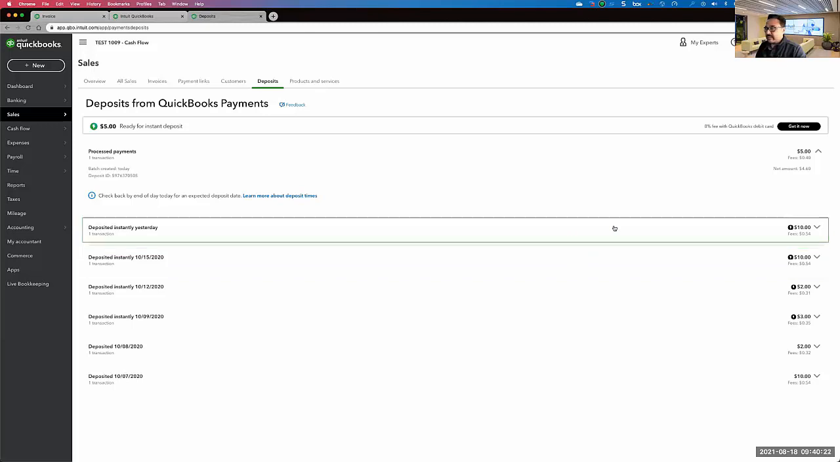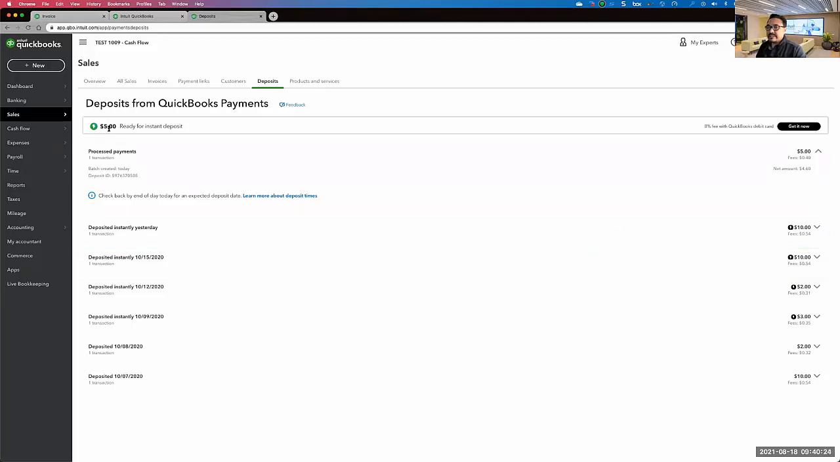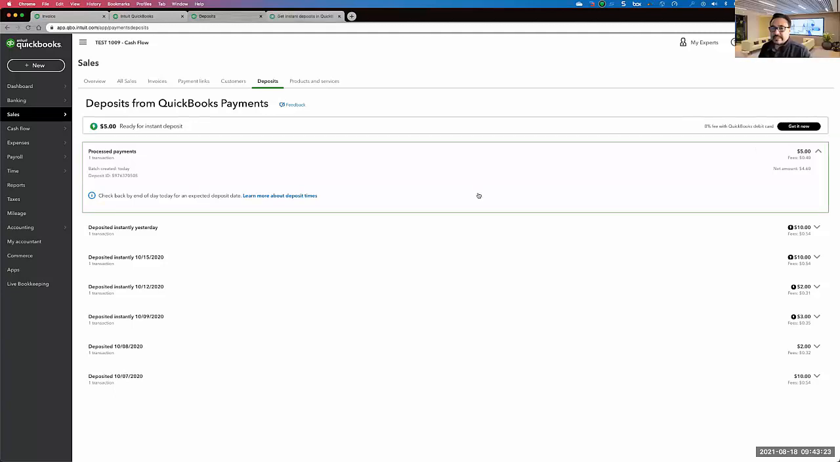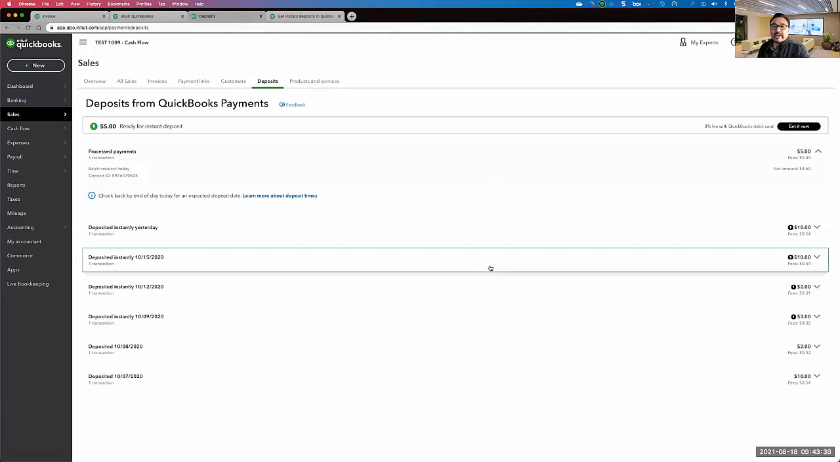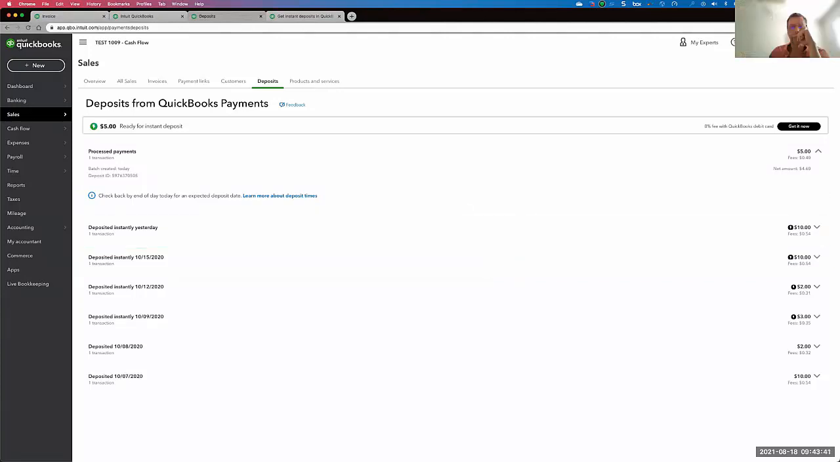But now if you need the money, it says, hey, here's $5 ready for instant deposit. Hey, it's helpful because, let's say you're a contractor, right? You get your deposit today. You can fund it and then go down to get supplies and pay with your debit card, right? Yeah. Or at least you know you have the money in the bank, right? All right. Yeah. So you ready for me to get the money now? Yeah, I'll get it now. So let's get it now.